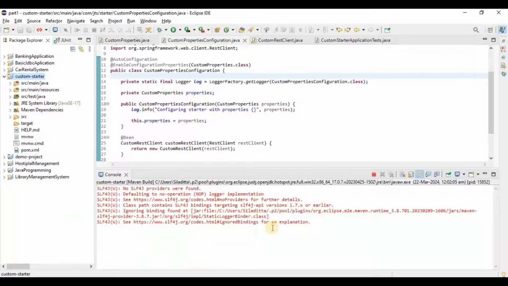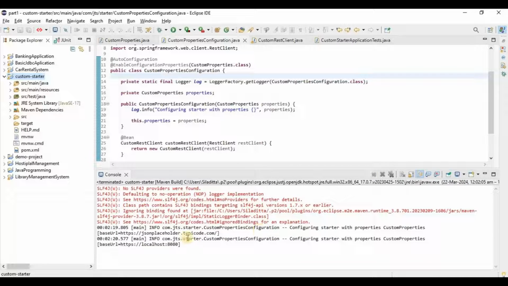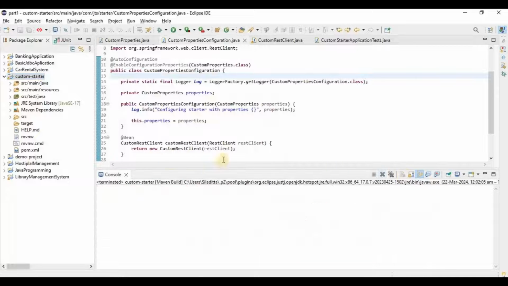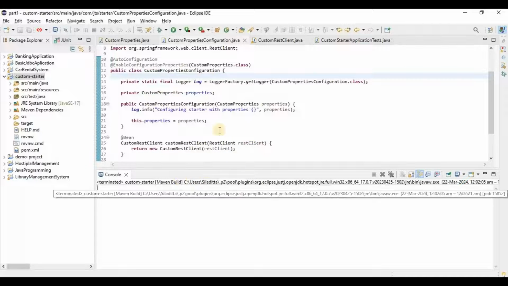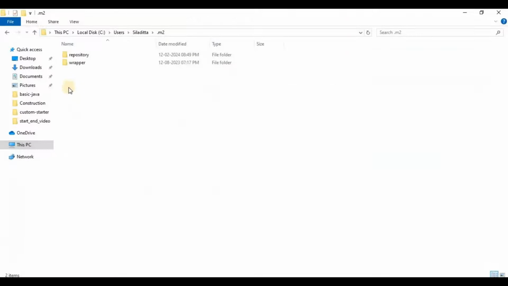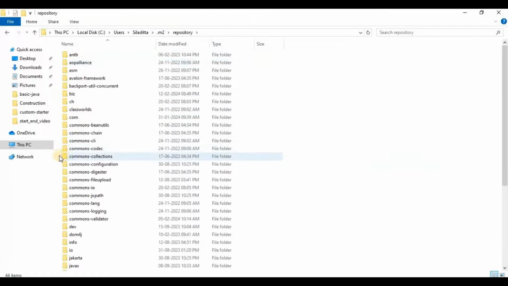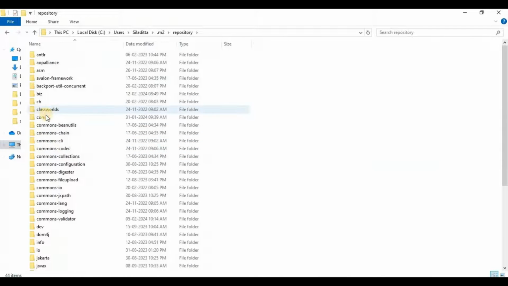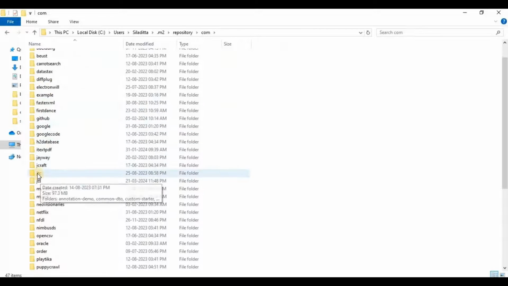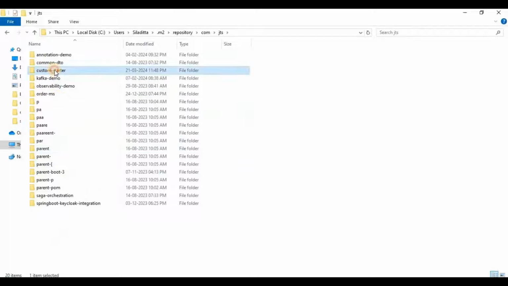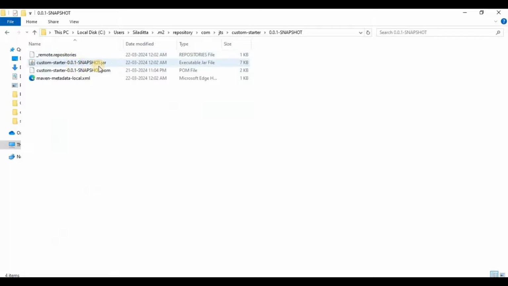It will take some time. Yeah, the build is done now. Now if we look at the Maven repository, it is generated over there. Going under com, then Java Tech solution, over here this custom starter, then this. So this got generated, right? That means this jar got generated, this starter is generated now.